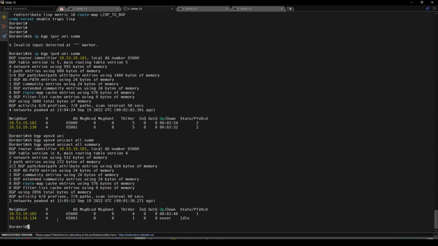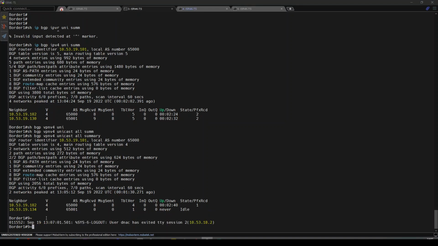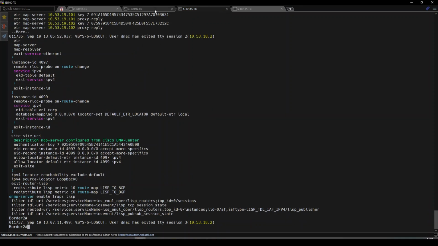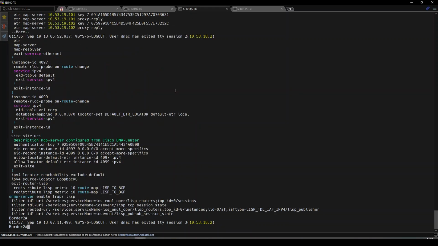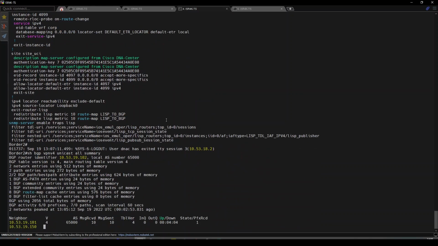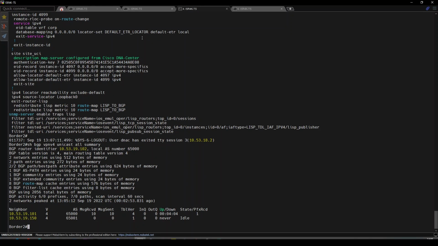So there's the adjacency in there. But actually, I just see that this is coming up as idle in there. Let me check on the border 2. Coming up as idle as well.